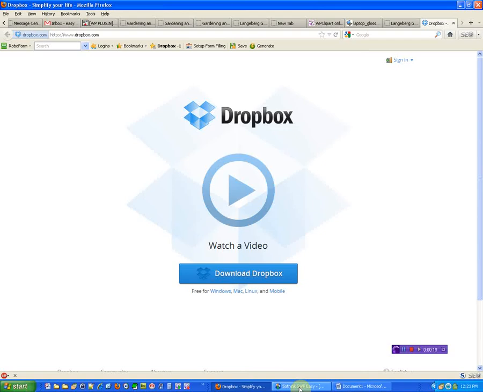Okay, this is step one of the process, setting up Dropbox. Basically, what you need to do is just simply go to www.dropbox.com and you're going to be coming to a screen that looks like this.